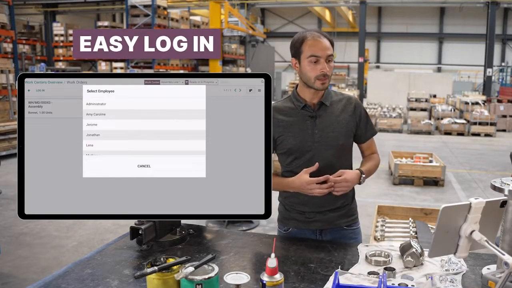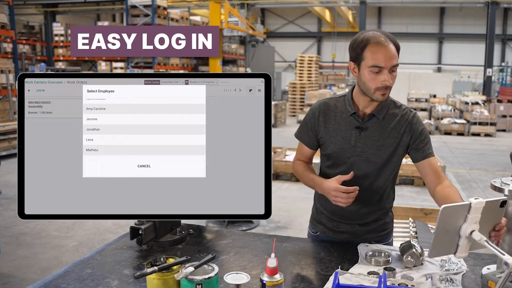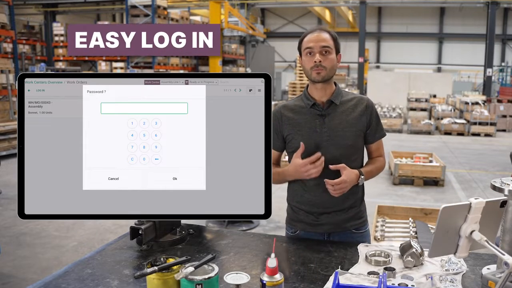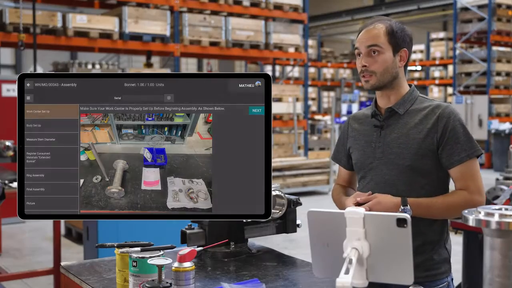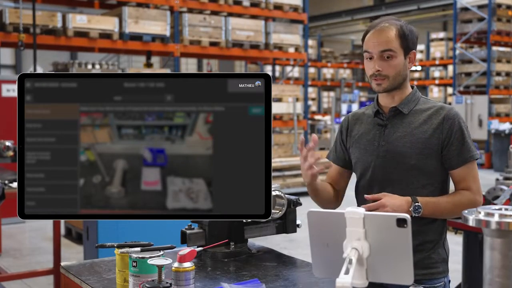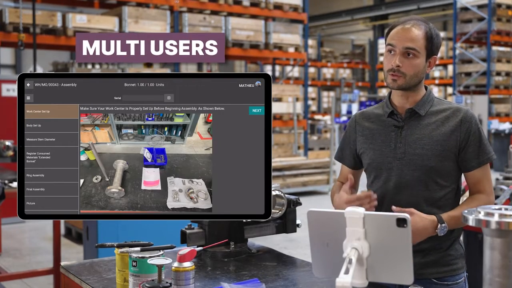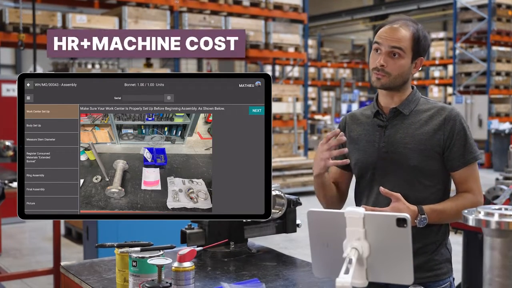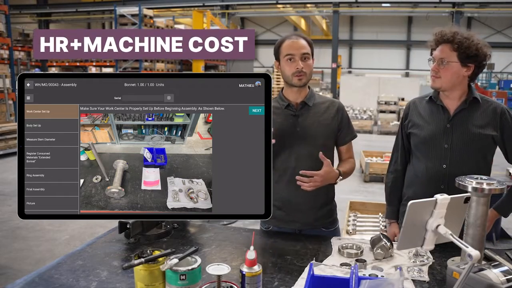When I access it, I can simply log in by selecting my name and entering my own personal PIN code. I am logged in into the work order. As you can see at the top right of the screen, you see my name and my avatar. With Odoo 16, it's also possible for several employees to log in into the same work order, and the times of the different employees will be considered for the final costing analysis of your product.